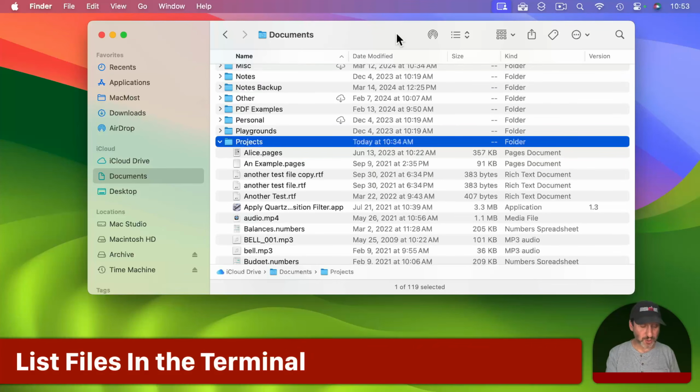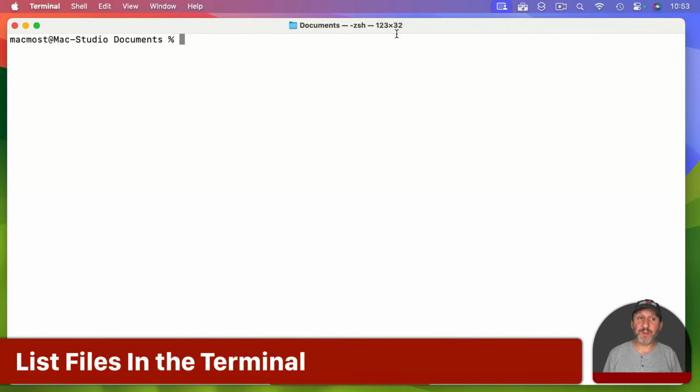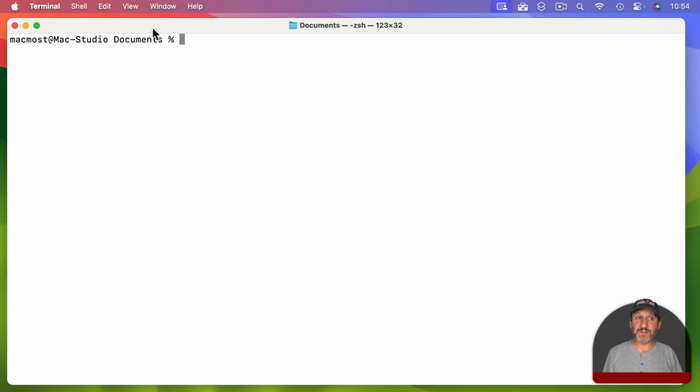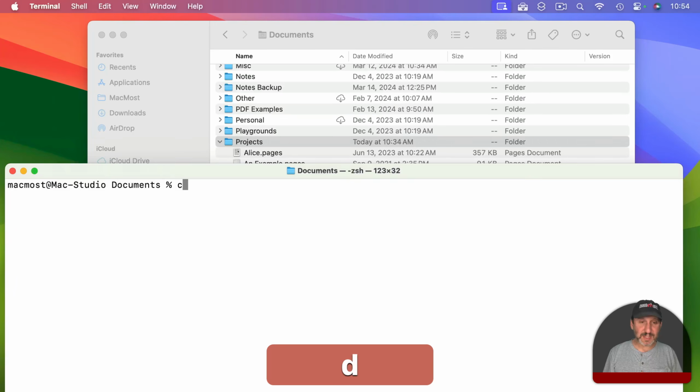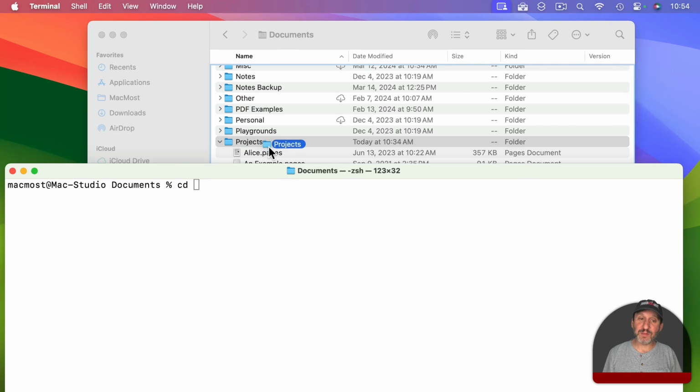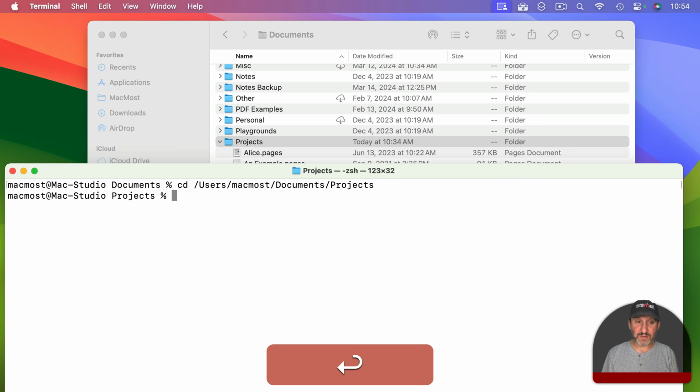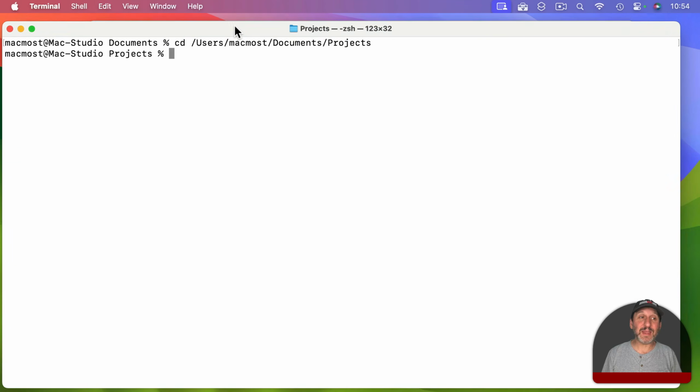Now what about doing this in the terminal? Let's launch the terminal app. And the first thing I want to do is go to that folder. So I can use cd for change directory and drag the folder into the terminal window, and it will paste in the path and then return. And now I'm at that location.